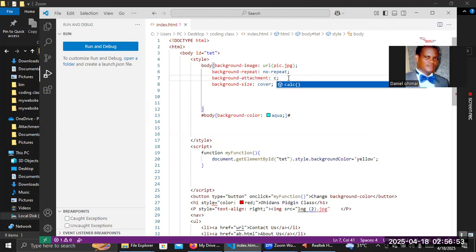Scroll. Instead of using fixed, you can use scroll, that means background. Then instead of using cover, you can use some percentage. You can say 50%. Maybe we try 50%, so that our image does not cover everything. We just use 50%.